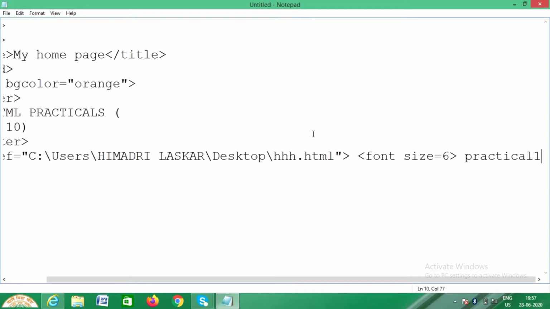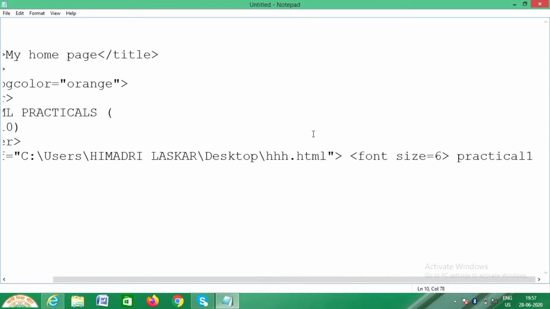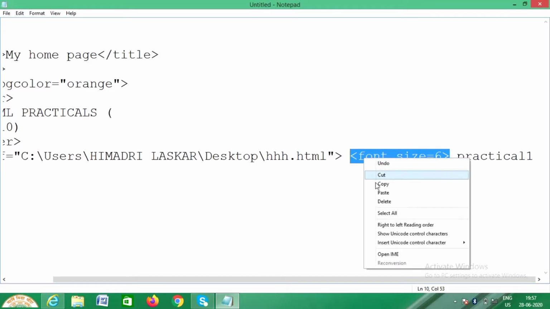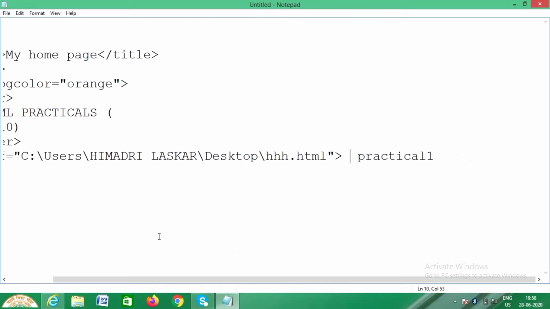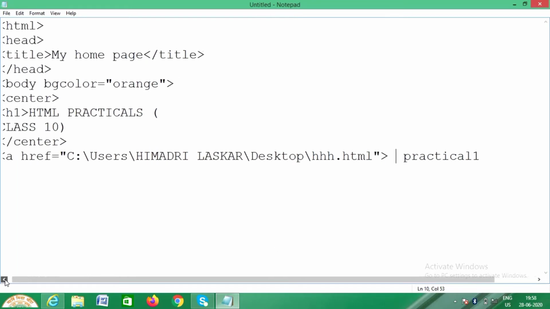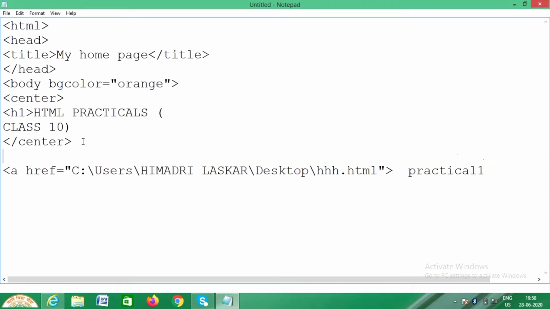Fine. Now this practical 1, I want this font tag to appear only in practical 1, isn't it? So I'll be writing or closing here, but students, it will be easy if I cut it from here and write it before. Okay, I'll write it before here. Paste it. So it will be used for all the links. Getting me? Okay, now practical 1 written.